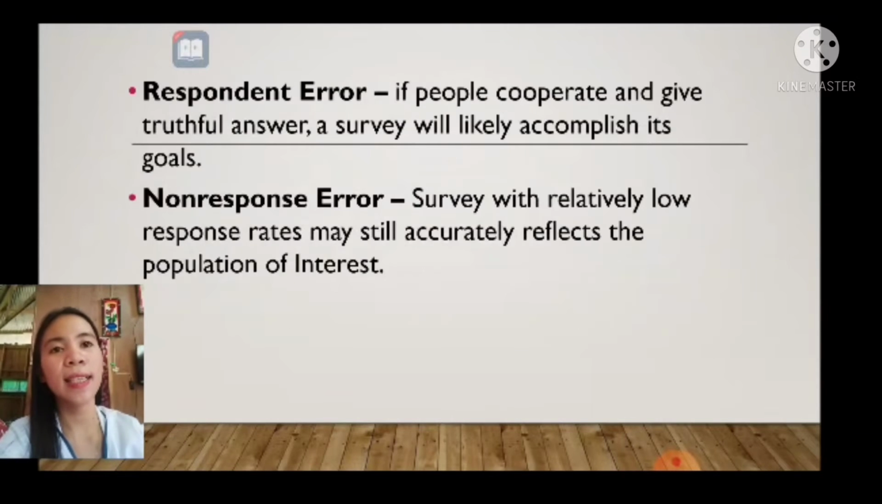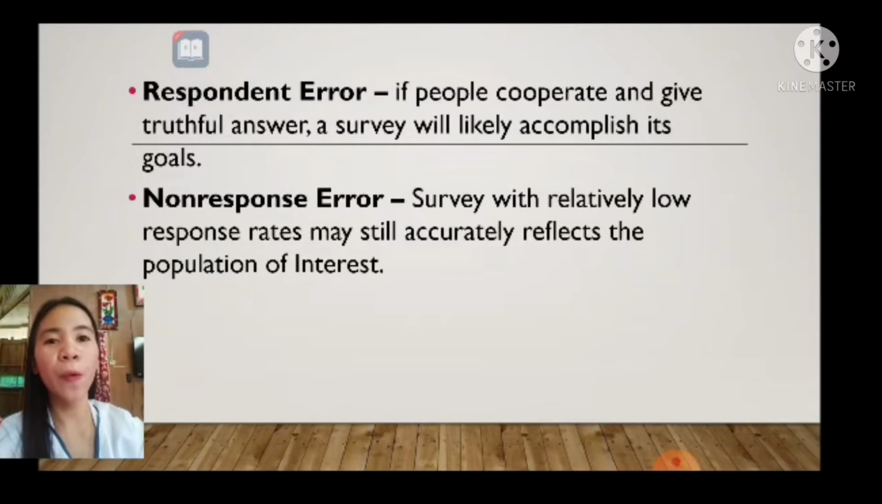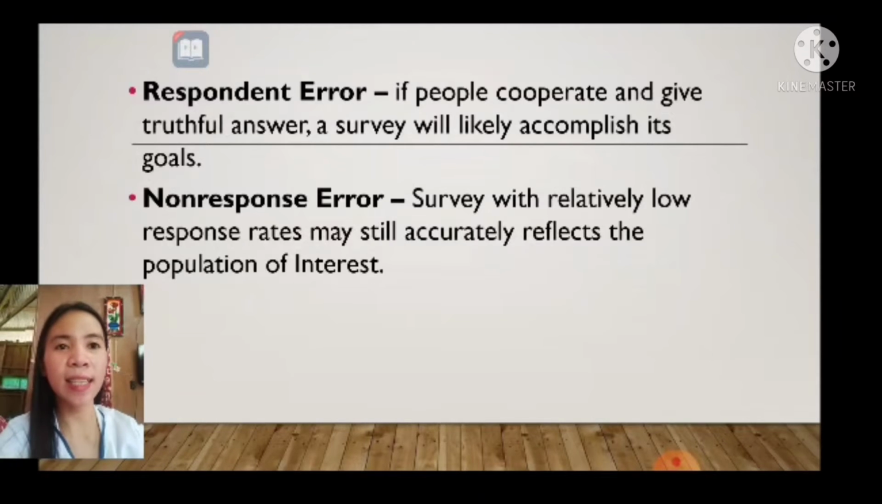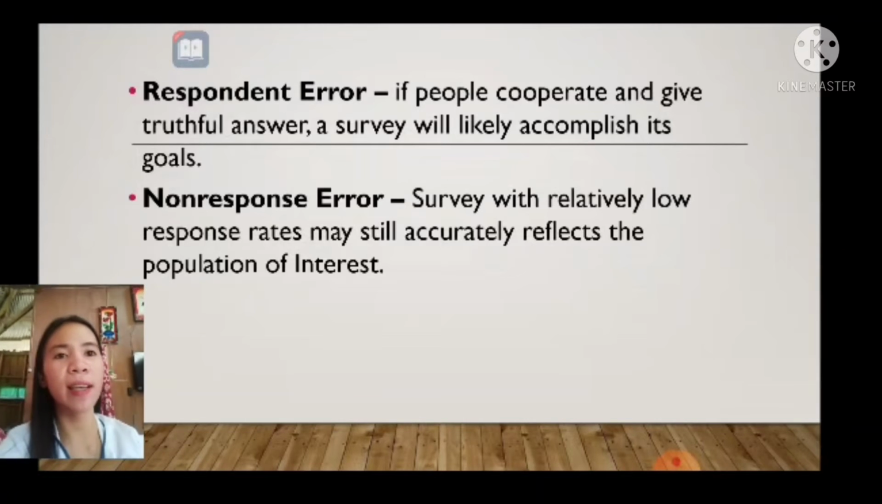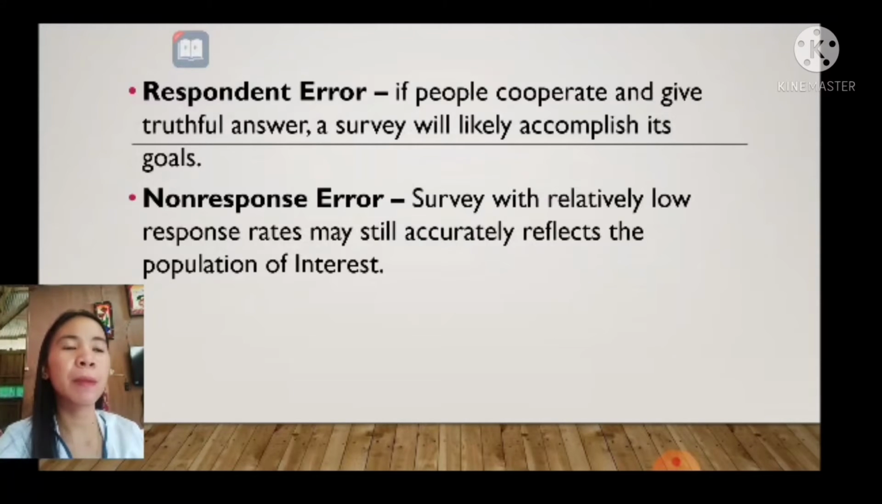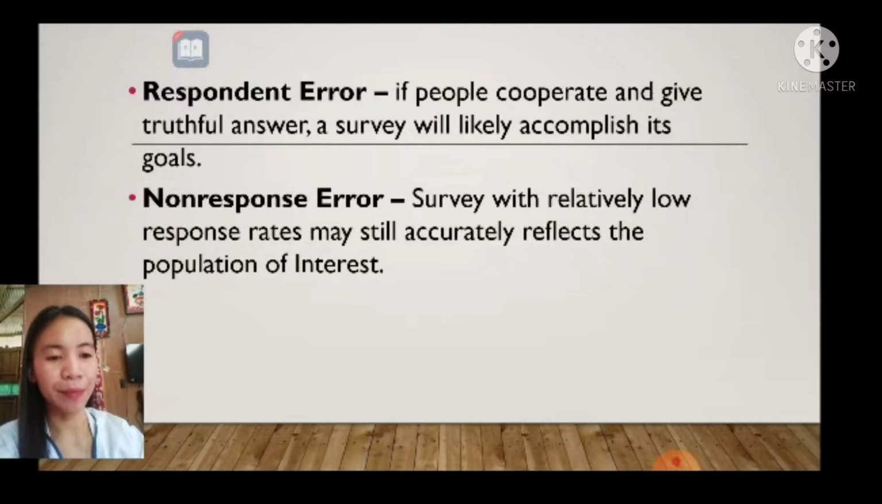Next, the third one is respondent error. If people cooperate and give truthful answers, a survey will likely accomplish its goals. So, respondent error. Kapag ang ating mga ininterview ay magbibigay lang sa atin ng totoong sagot, hindi tayo mahihirapan sa ating research. Makukuha natin ang goal kung ano man ang goal natin.